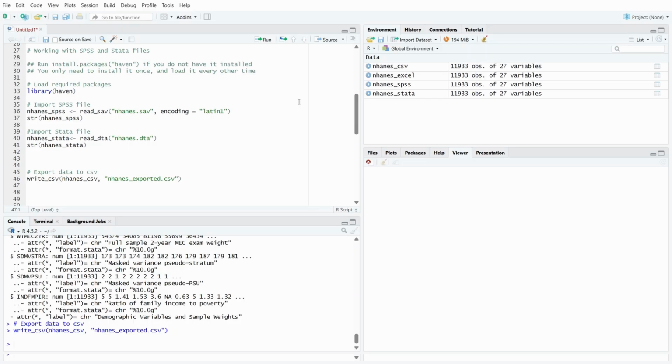If you encounter errors while importing data, don't be discouraged. Common issues include incorrect file paths, missing packages, or mismatched column types. These are normal challenges, and learning how to diagnose them is part of becoming proficient in R.